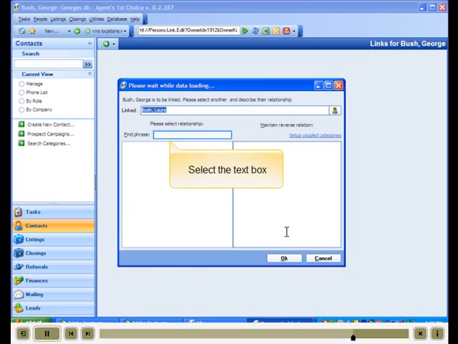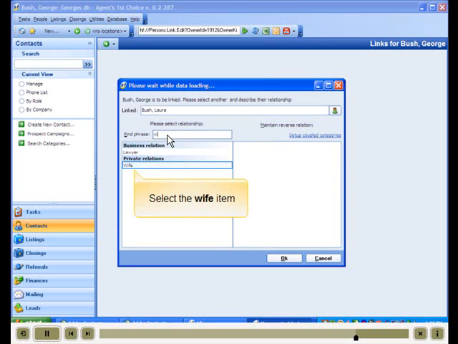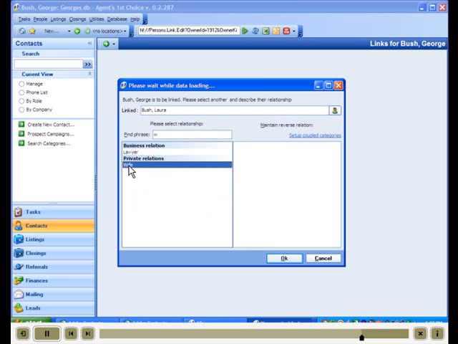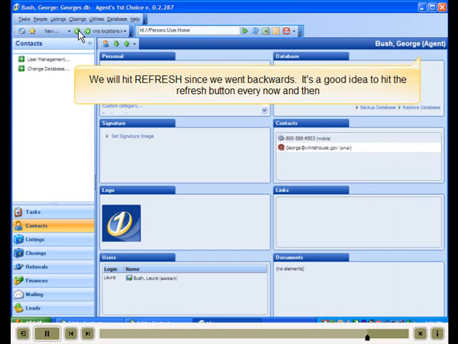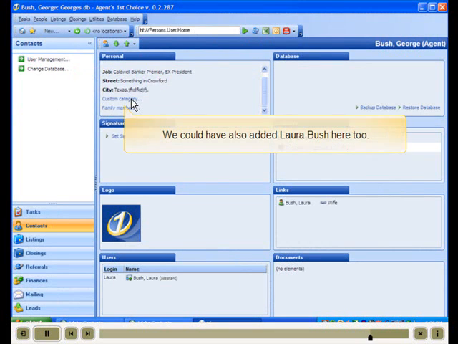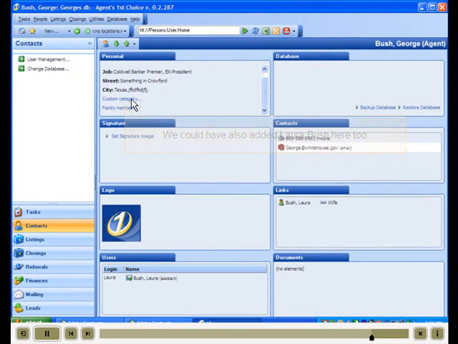Go ahead and type in the first few letters of what you think the relationship might be. In this case, we'll type in wife. And then we'll select the wife item, and then that'll show up in George Bush's file as Laura Bush linked to George Bush and what the relationship is. Because we hit the back button to get back here, we'll go ahead and hit the refresh. And we can see that Laura Bush is now linked to George Bush as his wife.